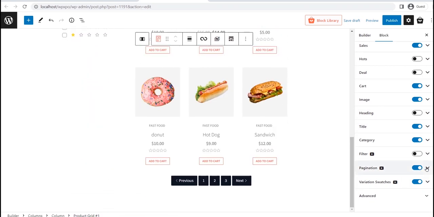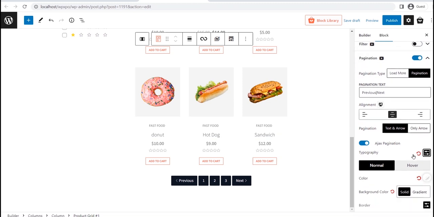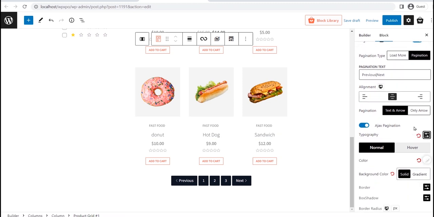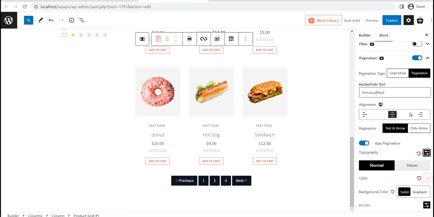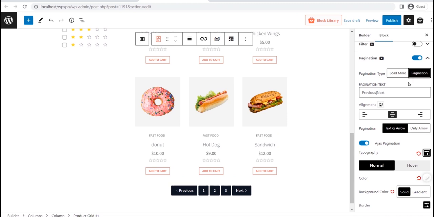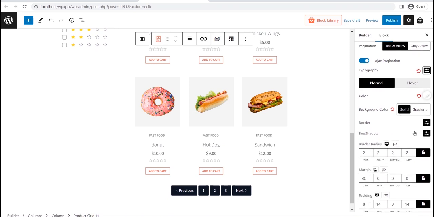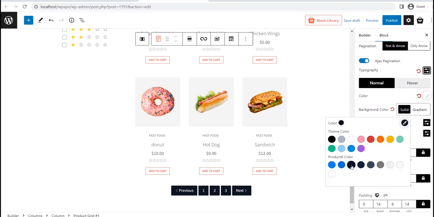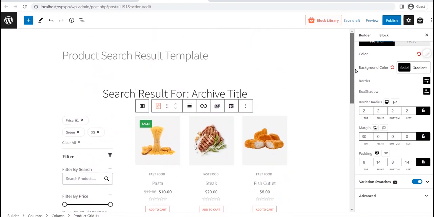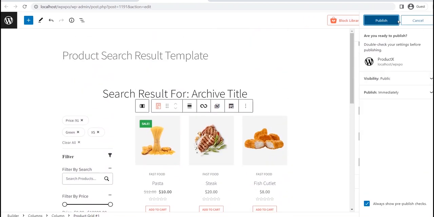Now, let's see the customization option for product pagination. First of all, you can choose between two types of pagination, which are load more and numeric paginations. Then, you can change the pagination text, position, and colors. After you are done with all customization according to your need, just click on the Publish button. That's all, your product search results template is ready.